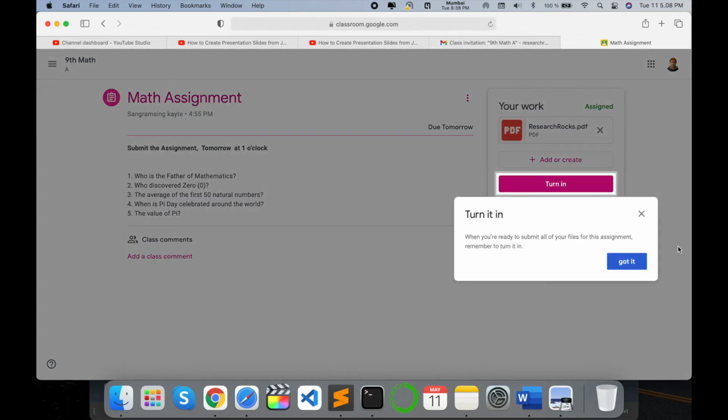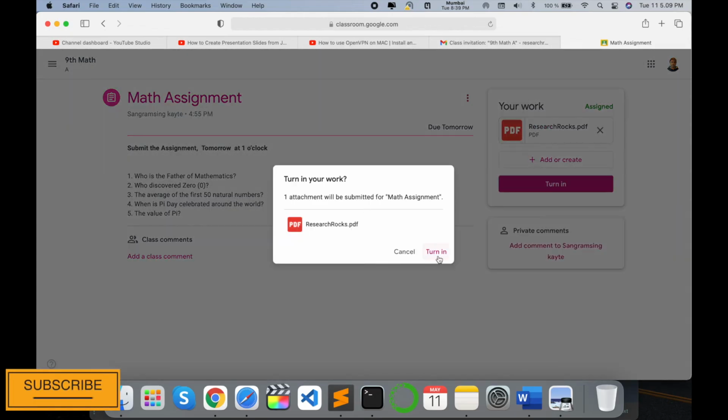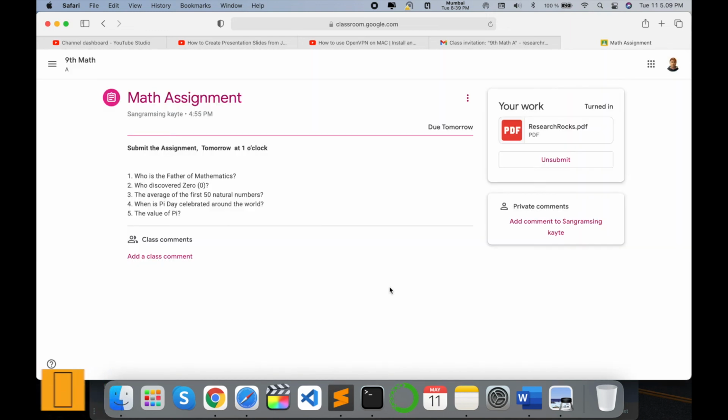Wait a couple of seconds. Got it? Yeah. And I submitted this assignment on the particular class. It's very simple to submit the assignment. You can do the same process and submit your assignment.